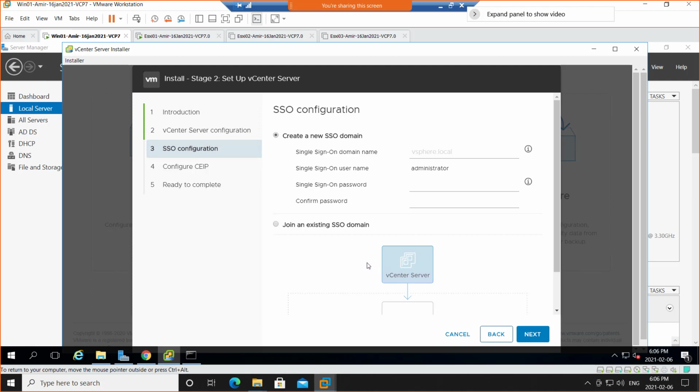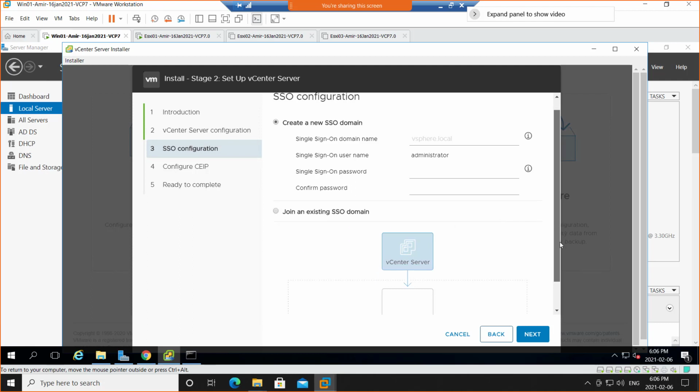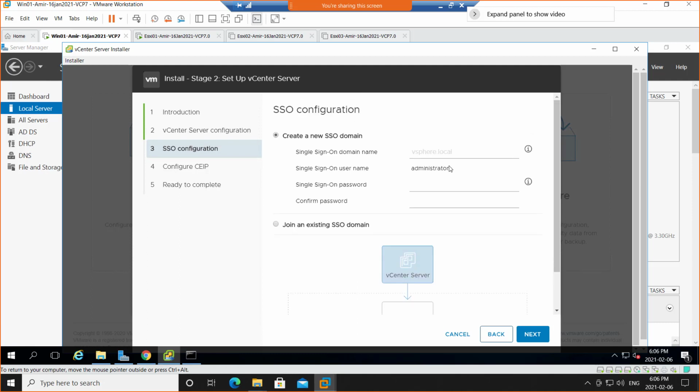SSO configuration. We don't have an existing SSO, or an existing vCenter deployment, right? So we're the new deployment, and it's asking for our domain name here. There's a suggestion here, vsphere.local, so I'm going to go for vsphere.local. We can give any domain name here. That doesn't matter, but obviously not the netplus.local, which we already gave to the Microsoft domain. So here we can just stick to this one, or you can come up with anything else.